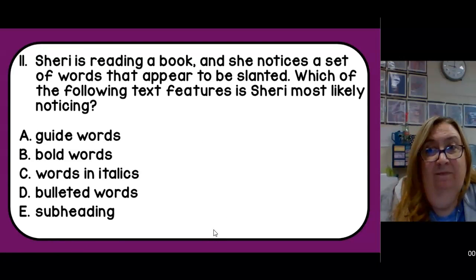Question number 11. Sherry is reading a book and she notices a set of words that appear to be slanted. Which of the following text features is Sherry most likely noticing? Is it A, guide words, B, bold words, C, words in italics, D, bulleted words, or E, subheading? Here's a visual of this text feature.